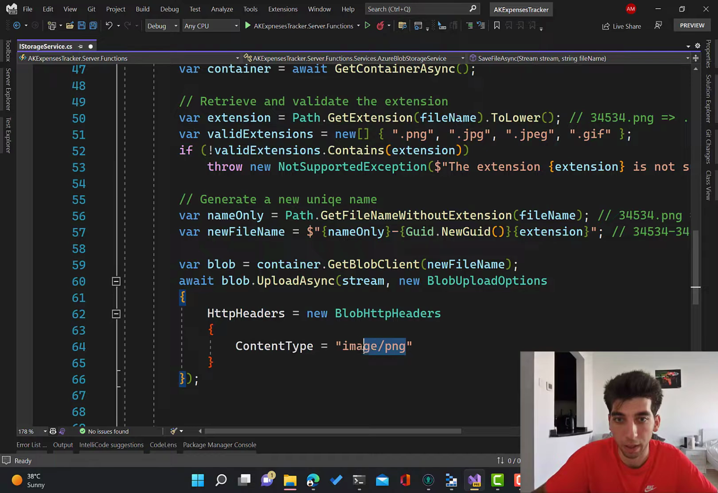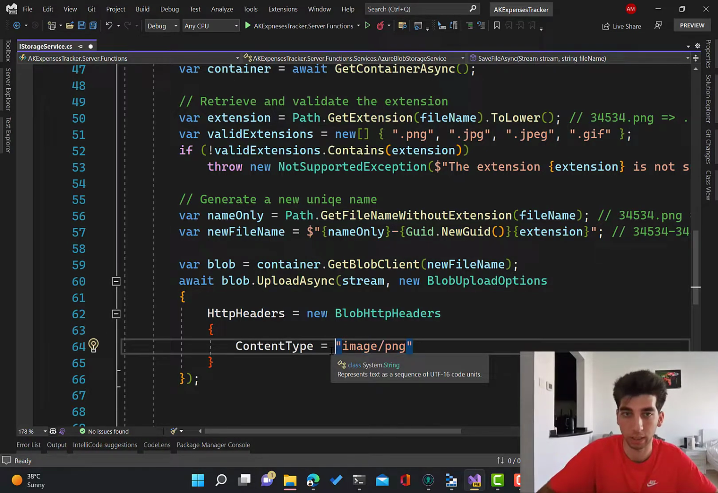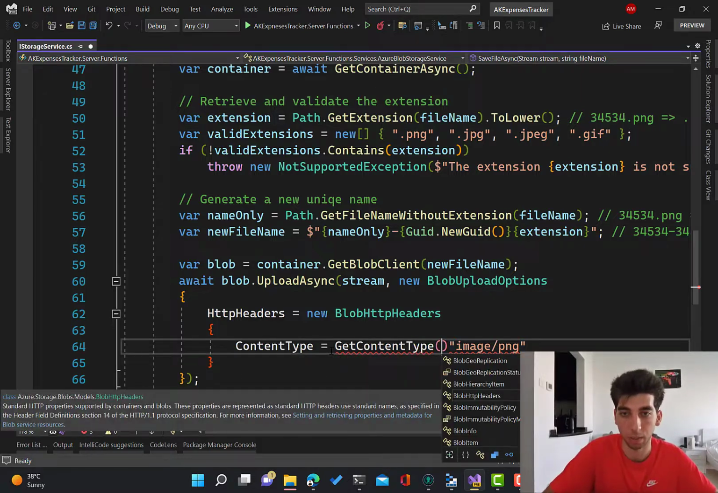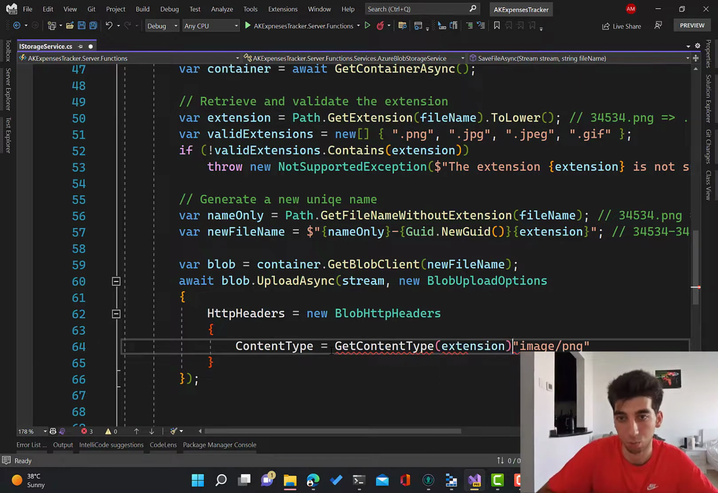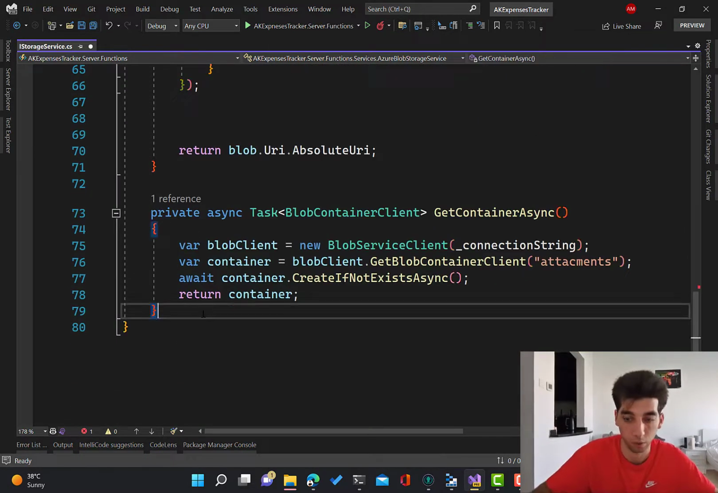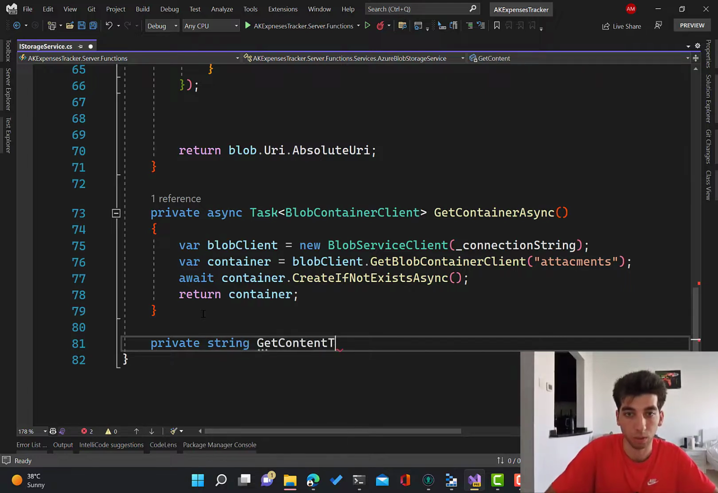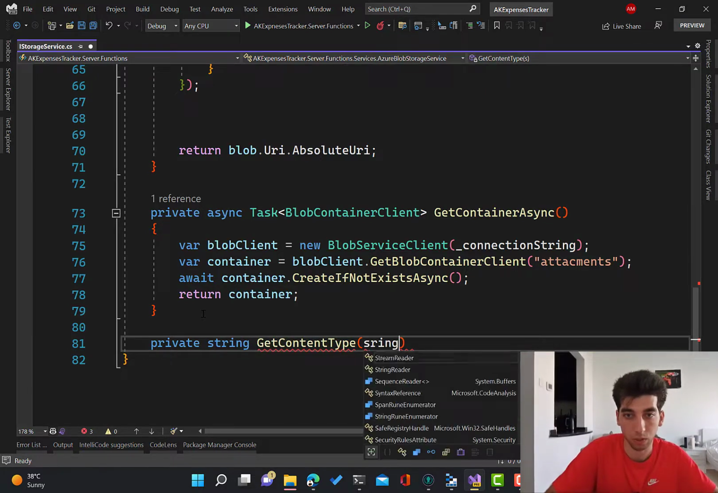So image/png, we just need to change this. I will call it GetContentType, and we will pass the extension, because we'll be able to detect the content type by the extension. So I'm going to write this little function in here: private string GetContentType(string extension).